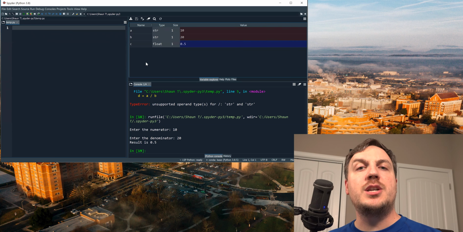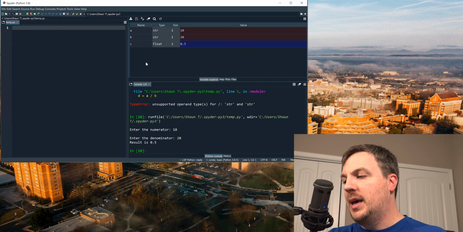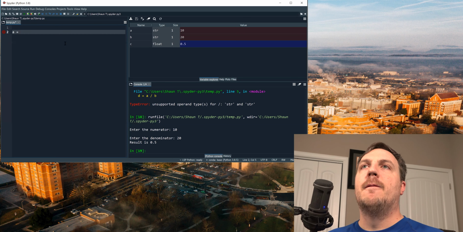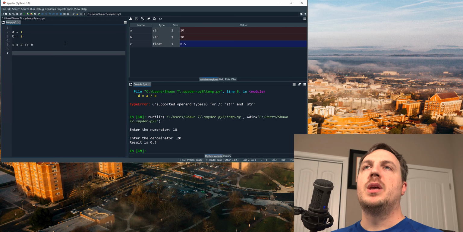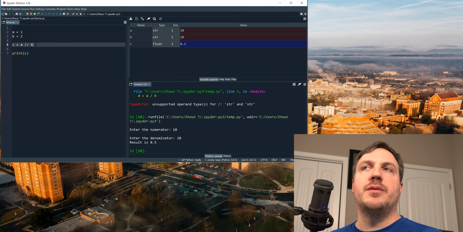If I divide one integer by another integer, I lose everything to the right of the decimal. You have to know that the value does not round, it truncates. So for example, if I did something like a equals 1, b equals 2, and I do c equals a divided by b, print c. So that's integer division, a divided by b, with the division sign here.